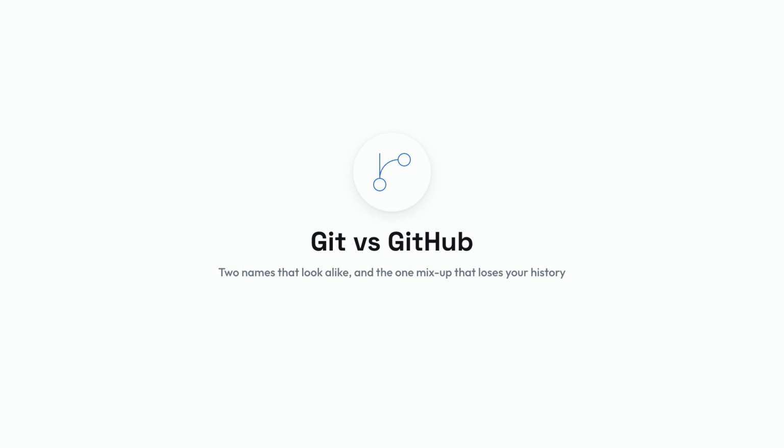Today, let's clear up one of the most common mix-ups in coding, Git versus GitHub, and why they're actually two completely different things. Let's get into it.